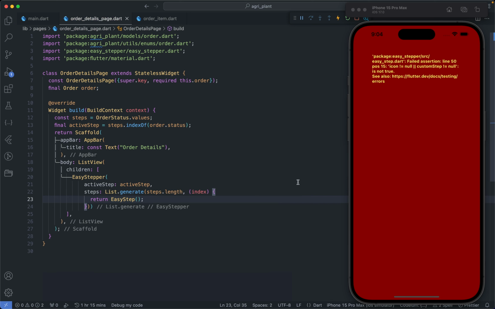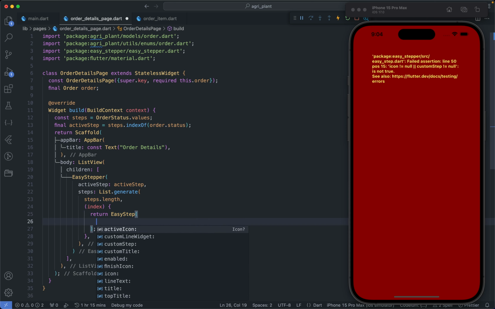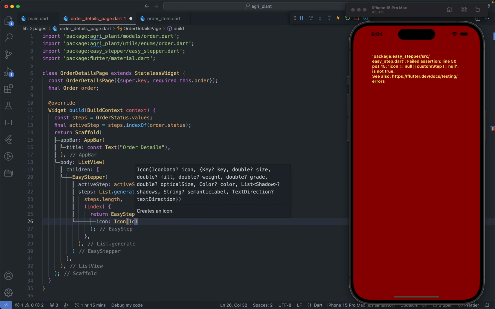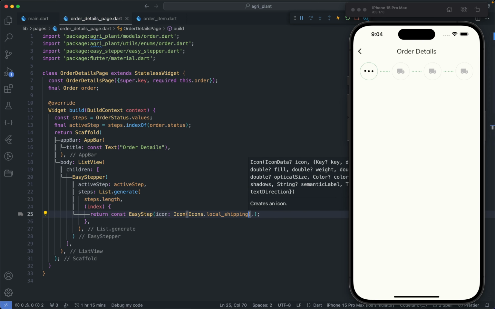And we see we are going to have an error because we need to provide either an icon or a custom icon, right? So a custom avatar or anything like that within the easy step. So I'm first going to provide an icon, and then this icon is going to be icons.local shipping, and the reason is we don't have icons for each step, right? We haven't created an icon for each step, so we are just going to use this local shipping icon for now.